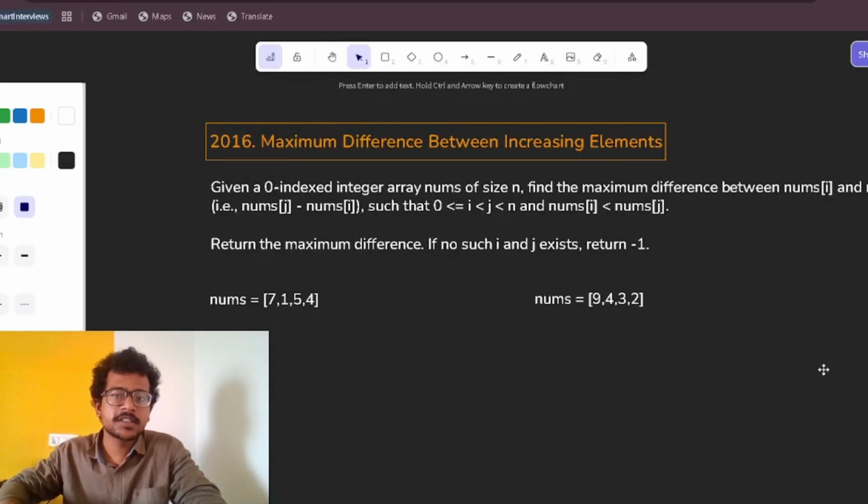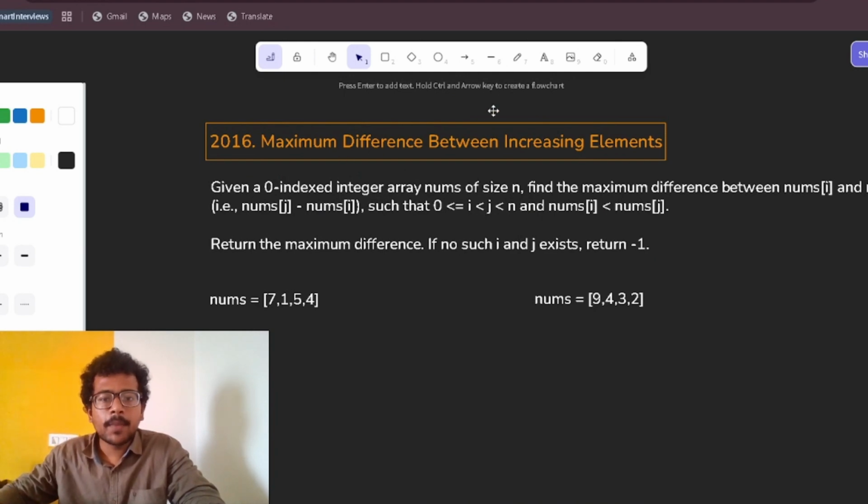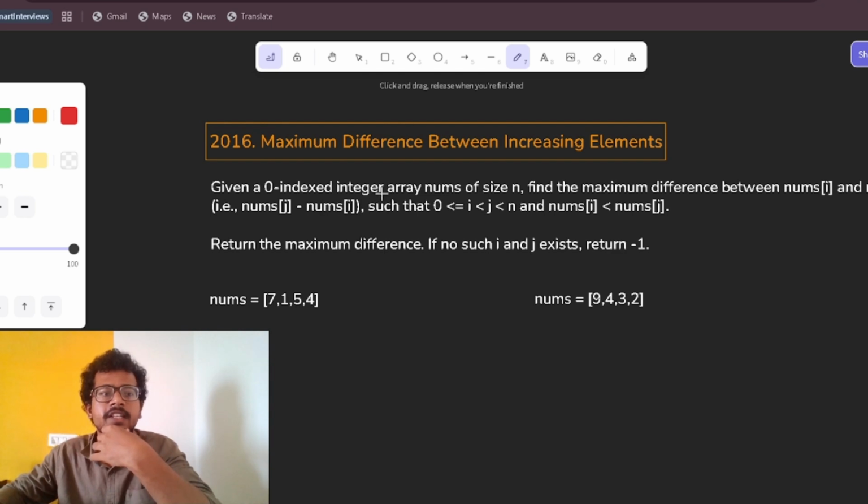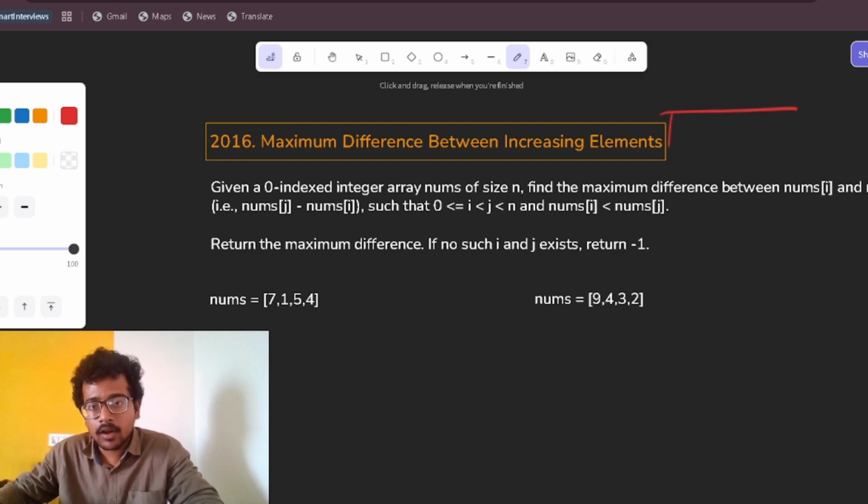So let us now discuss how we can solve this problem: Maximum Difference Between Increasing Elements. Given a zero-indexed integer array nums of size n, find the maximum difference between nums[i] and nums[j], that is nums[j] minus nums[i], such that 0 is less than or equal to i, i is less than j, j is less than n, and nums[i] is less than nums[j].